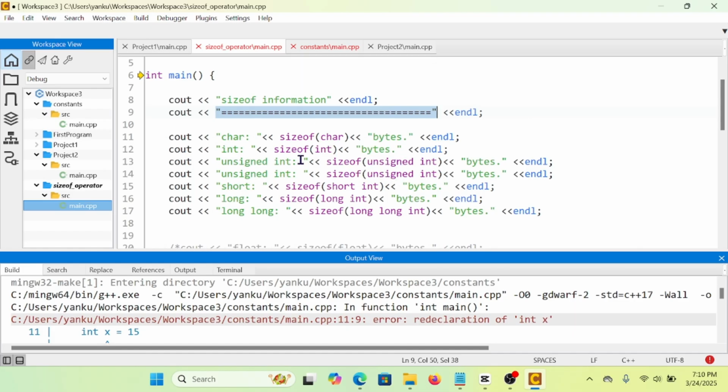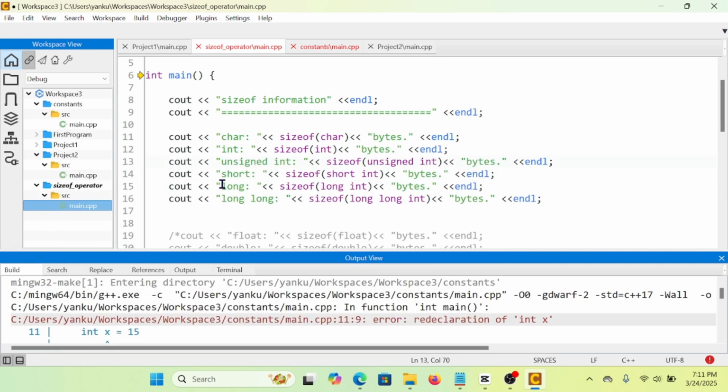Okay, so this command is going to allow me to display the size of the character on my system, in bytes. Okay, and I'm going to do the same for the integer sizeof, and the same for unsigned integer. Oh, I did it twice. Let me clear. So the same for short integer. Okay, sizeof short integer.